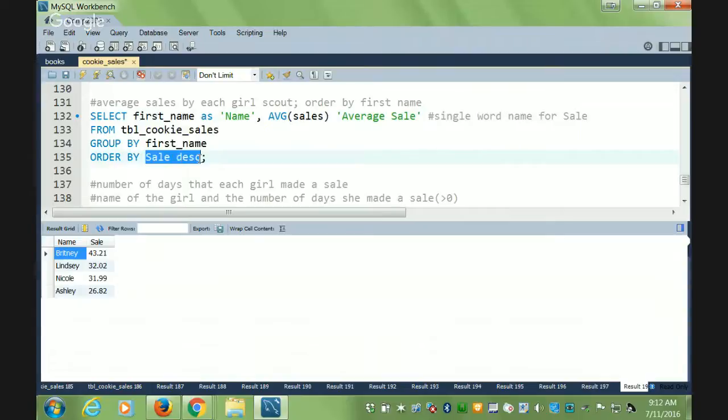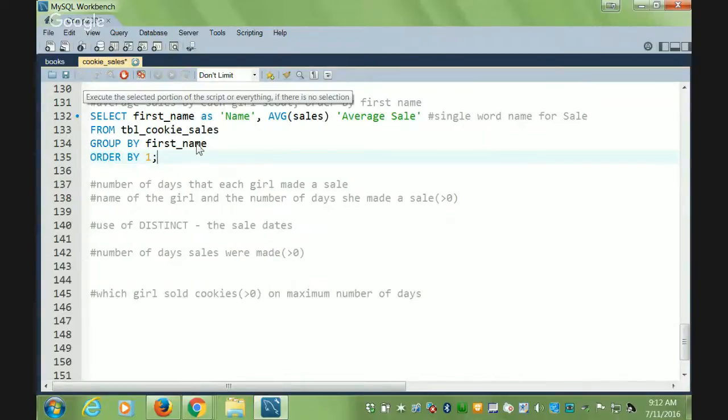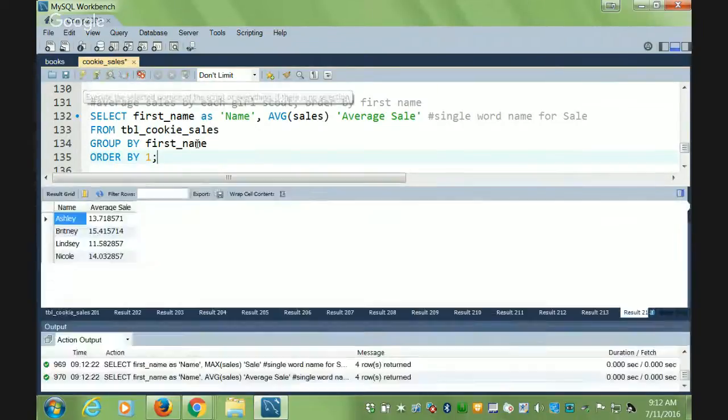So here you can say 1 for your information. But if it is a field name, first name, prefer to use the column. It just makes it easier to read. Right? But you can do this. There is nothing wrong in it. It didn't say anything. If it doesn't say anything, we just assume it is ascending. There it is. Ashley, Brittany, Lindsay. So that's the average sale.